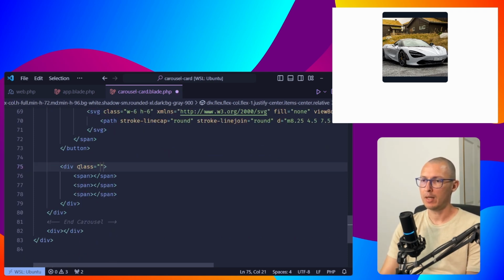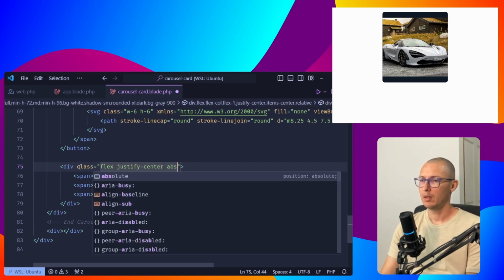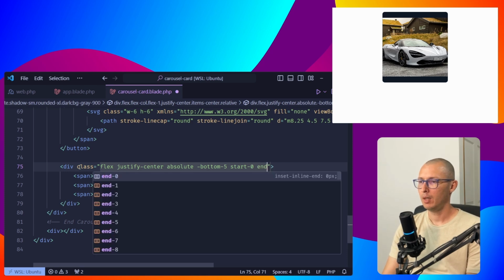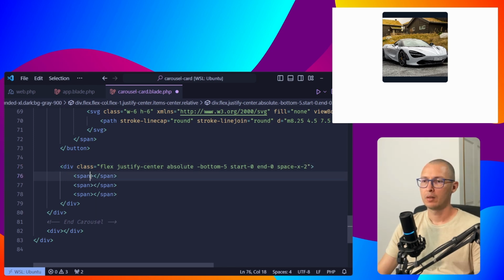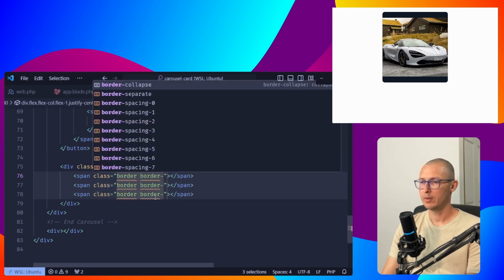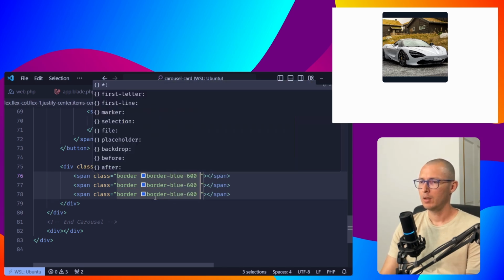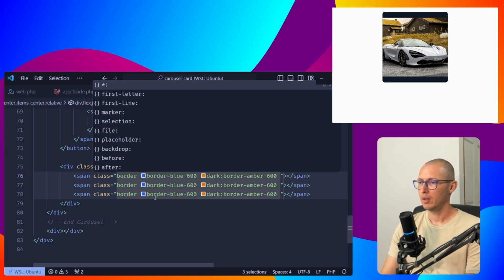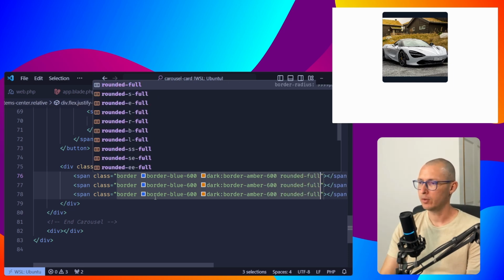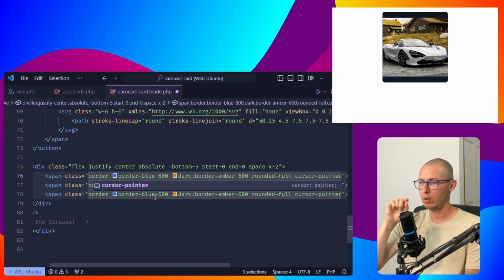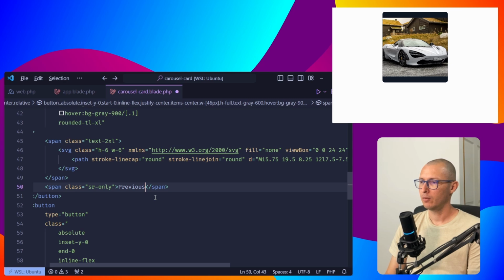Okay, now let's work on these spans here. Starting with the div, let's do class flex, justify-center, absolute, -bottom-5, start-0 and end-0, and then space-x-2. And for each of these spans, I'm going to do class border, let's do blue 600, and then on dark mode, let's do border amber 600. And let's do rounded-full, so to make it a full circle, and then cursor-pointer, so that the cursor will change whenever we're hovering the element. All right, let's format this.